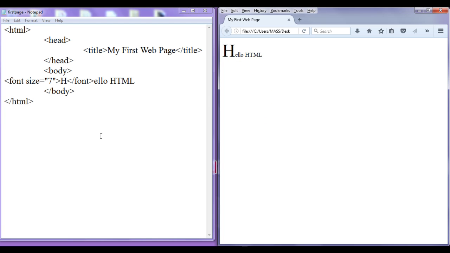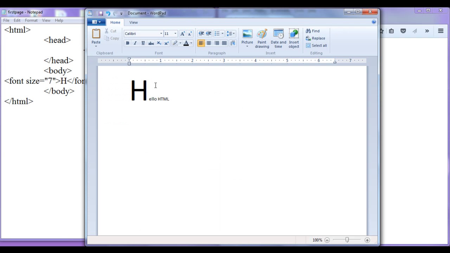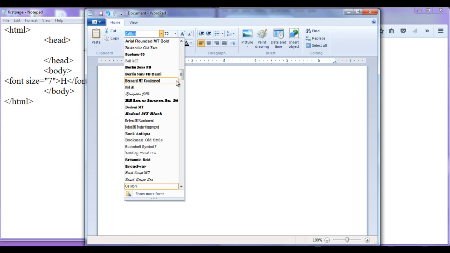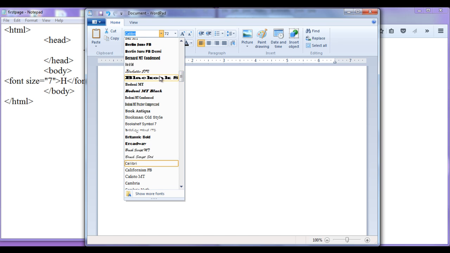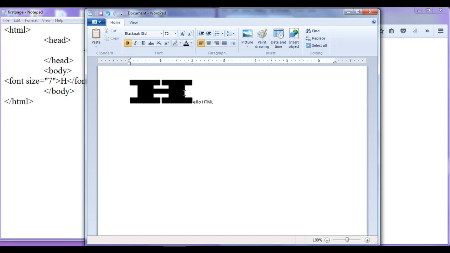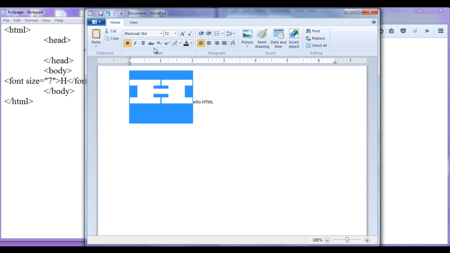Now what I do, I want to change the font style. To change the font style in WordPad, we select the text, then we go to font family here. We can select any font. You can see I can select this one. You can see that the font style got changed. This is called as font face.